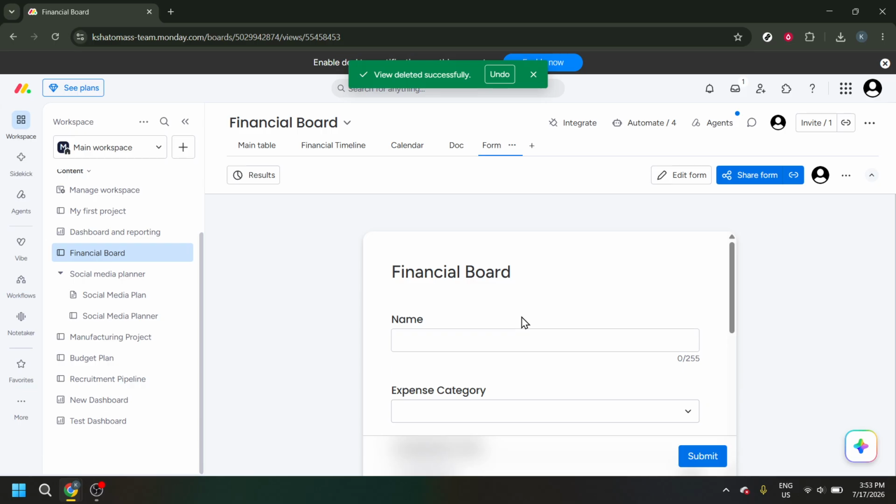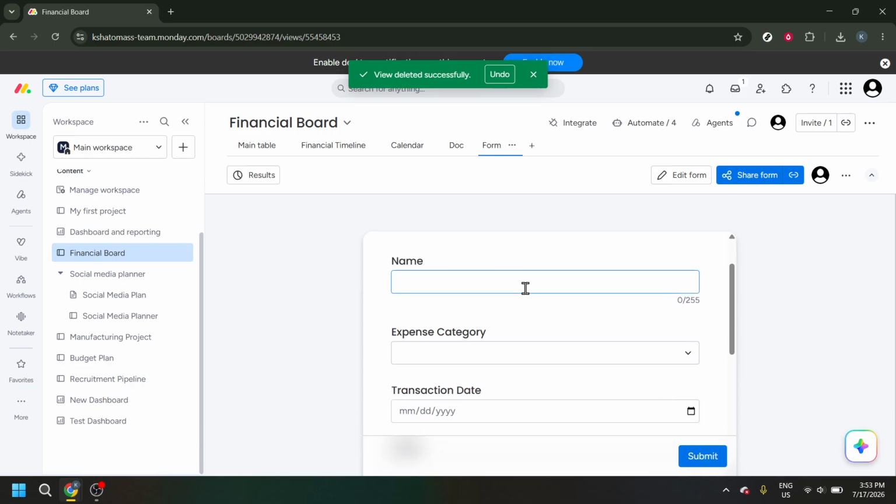Next, type in the form name. Give it a clear, descriptive title so it's easy to recognize later. A good form name helps anyone using it understand its purpose right away, especially if your board contains multiple views.